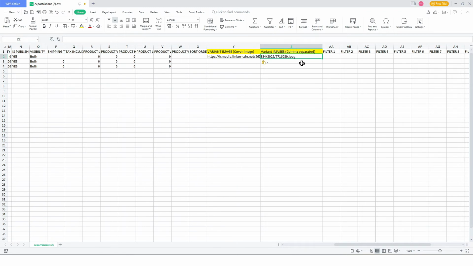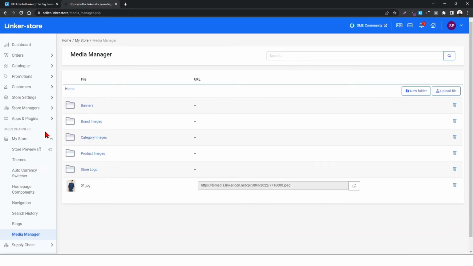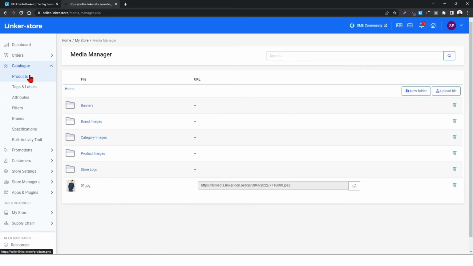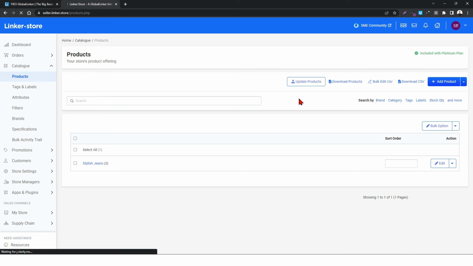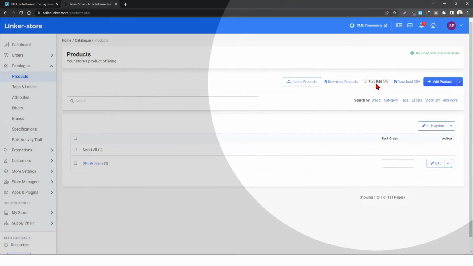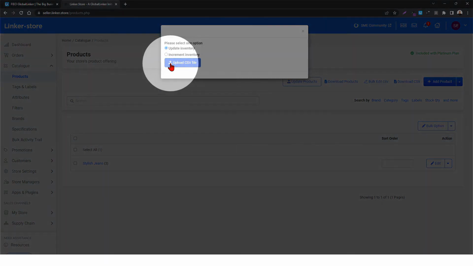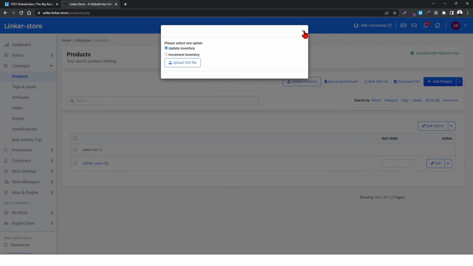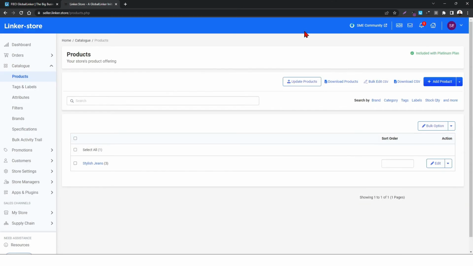Once you are done adding the URLs to the Excel file, you can go back to the seller panel, and in the products section, you have to click on this option, which is bulk edit CSV. You have to click on that, and then you have to click on this option, upload CSV, and then you'll be able to upload this Excel file. Once the Excel file is uploaded, the images will get added to your products. So this is how you'll be able to add images to products and services on your online store in bulk.